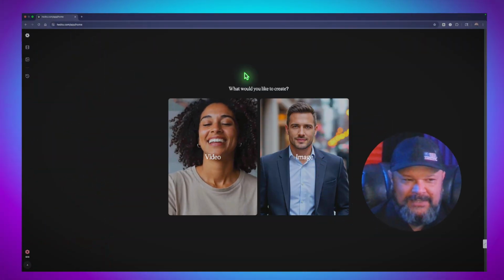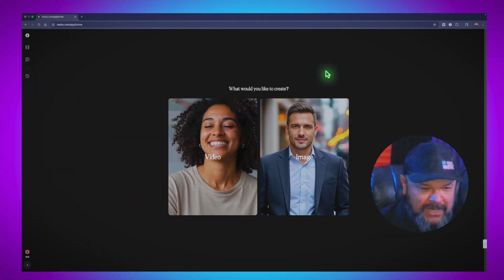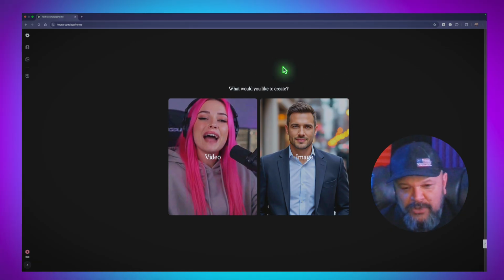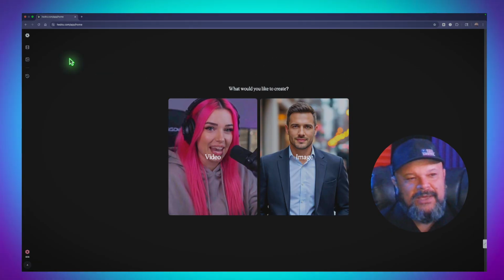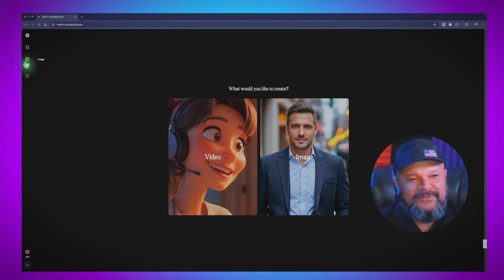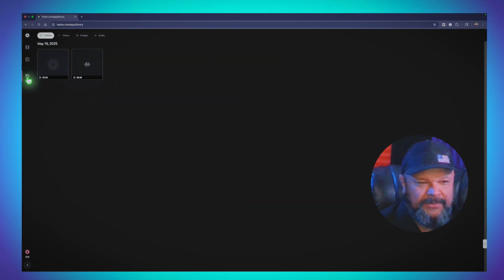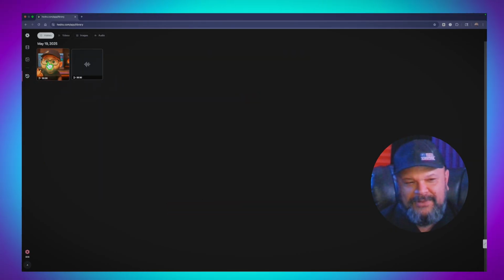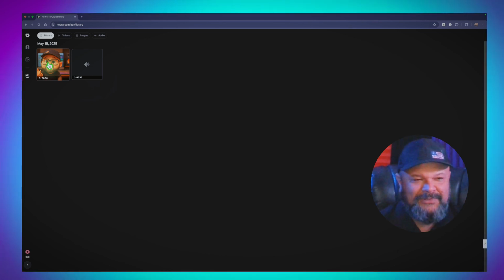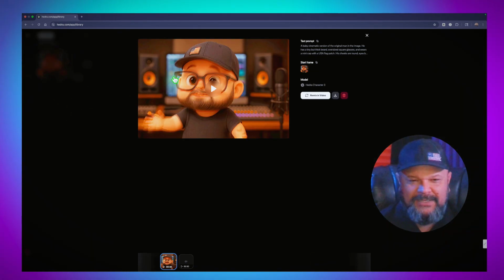I'm going to show you now the back end. Here, now that I'm all signed in, you got video and image. And we got some stuff here. I think I have a library, so library at the bottom here. I'm going to show you a little sample here that I did before. There's actually a short that I put out a few days ago. And so here it is.